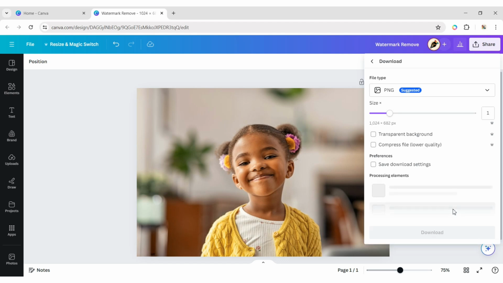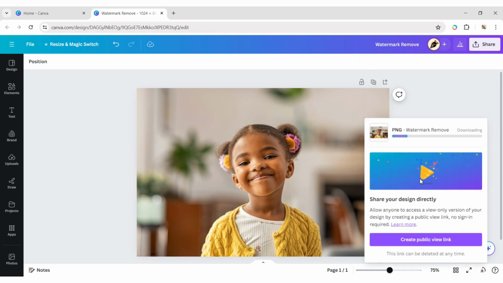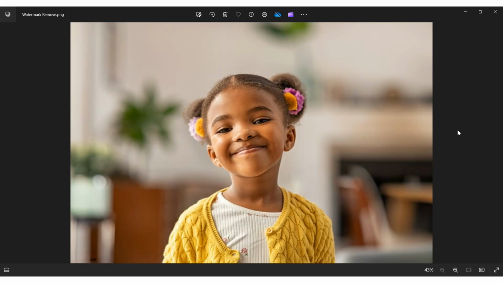Click on Download. Increase the pixel size to download a high-resolution image. All watermarks in your image have been removed.